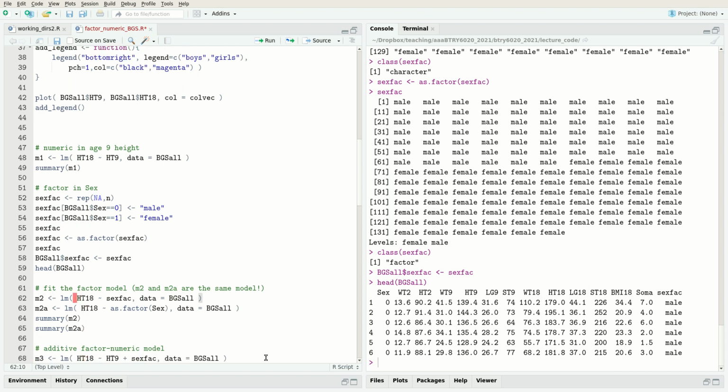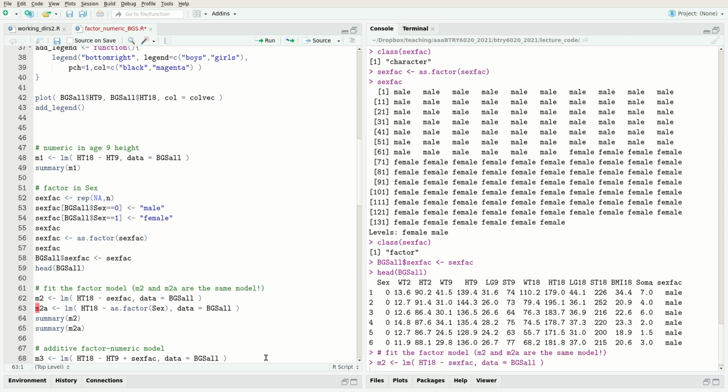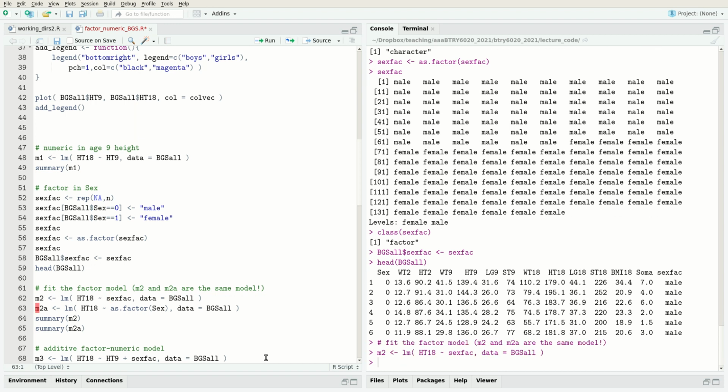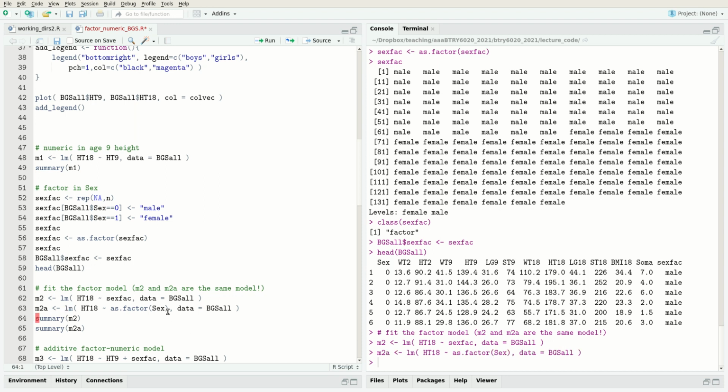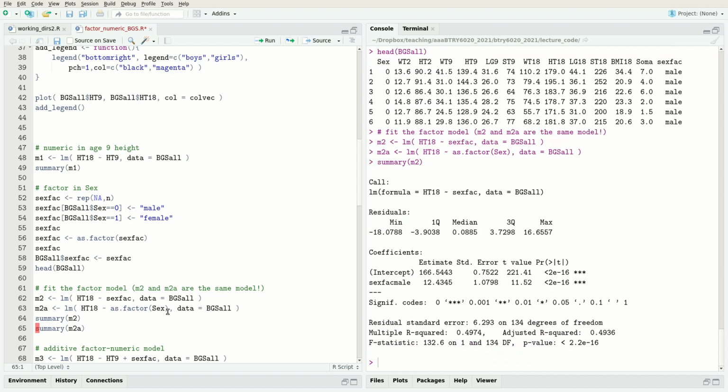So the first model I'm going to do is height at age 18 as the response, and then I'm just going to do a regular old factor model with sexfac. Now, by the way, I can accomplish the same thing with this 0, 1 variable sex. If I just convert it to a factor, I get that. And these are exactly the same model. Now the parameterization is going to be different. So let me print out the first one. This is the one with sexfac.